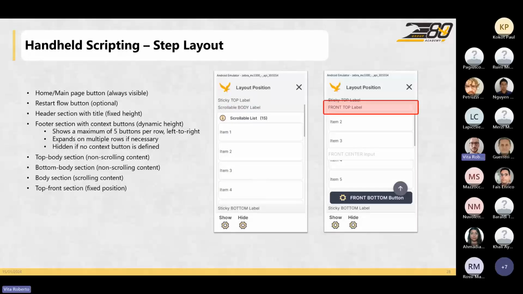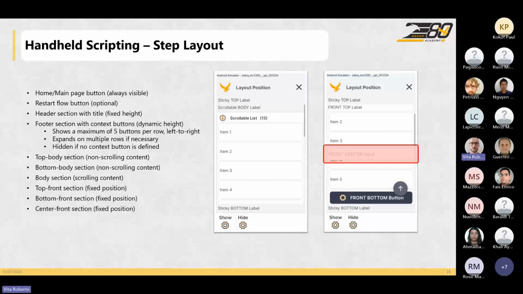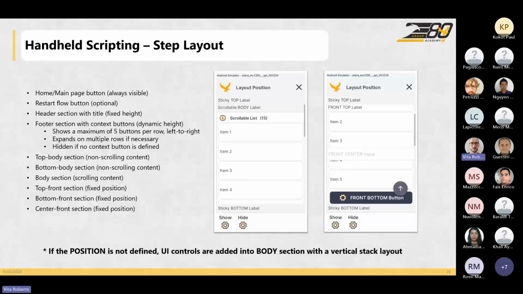Then we have, of course, we added to allow for more customization of the UI layout. We added a front section that is rendered above all the other. So we have top front section, fixed position, and we can say that the label is above the list that is underneath. A bottom front section with fixed position and the center front section with fixed position, of course. So as I already said, if the position is not defined, UI controls are added automatically into body section that has a vertical stack layout, of course.